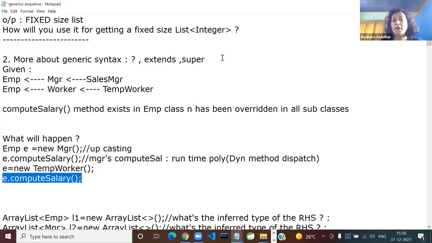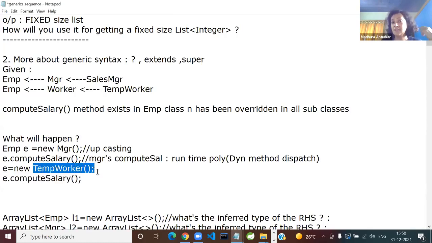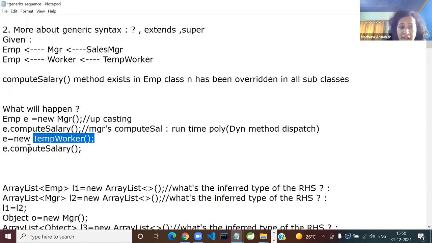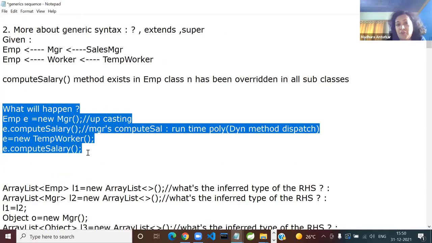And this time, whose compute salary method will be called? Temporary worker's. Don't say worker. It's a temporary worker. JVM does the method invocation, the late binding; it is a virtual method by default. So it will go by the type of the object it is pointing to, which is the temporary worker object. Okay, so this is given. This I expect 100% of you to know.